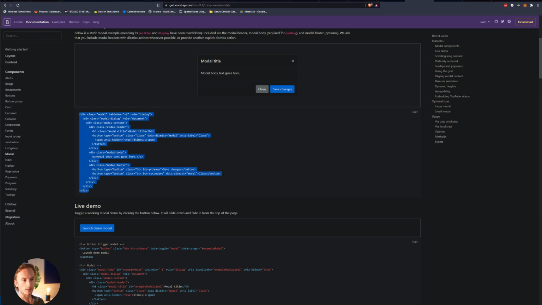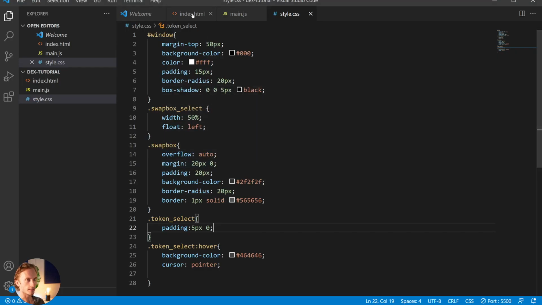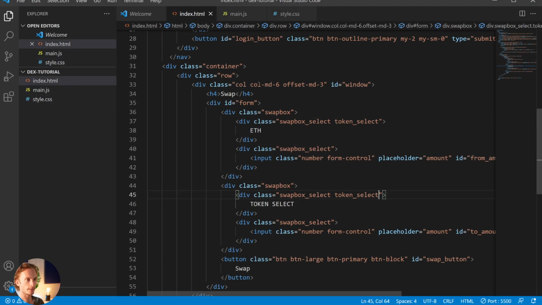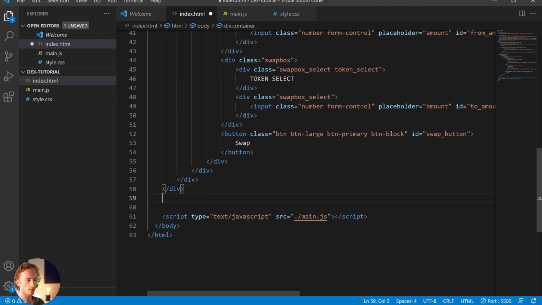So let's grab this modal and let's put that in. Where should we put it? Doesn't matter where we put it. Let's put it at the end of the body, like right here.